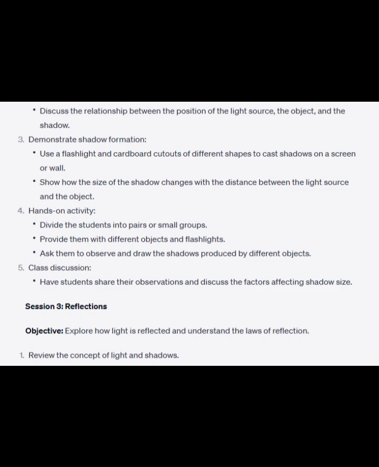Hands-on activity. Divide the students into pairs or small groups. Provide them with different objects and flashlights. Ask them to observe and draw the shadows produced by different objects. Class discussion. Have students share their observations and discuss the factors affecting shadow size.